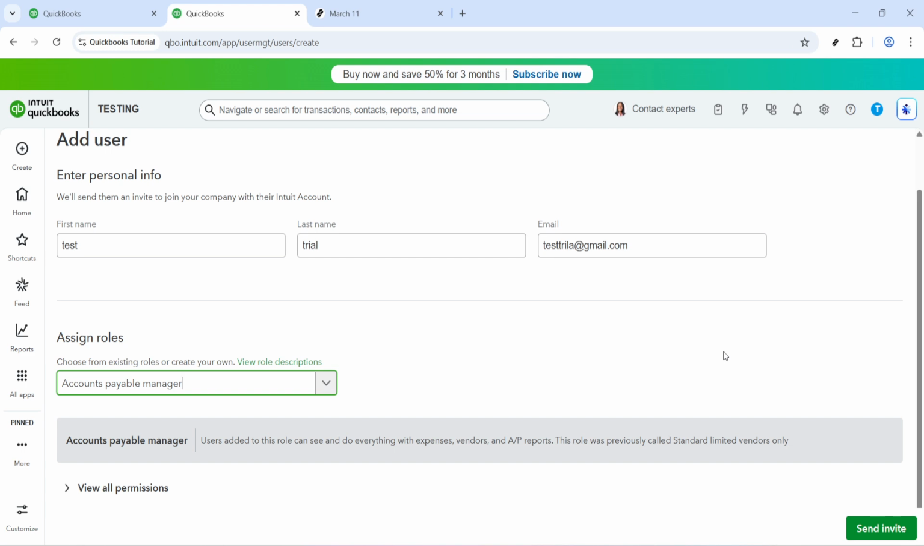That's it. Settings, Manage Users, Add User, enter details, choose the right role, and send the invite. Keep roles lean. Review your user list regularly, and you'll maintain clean, compliant access for your team.